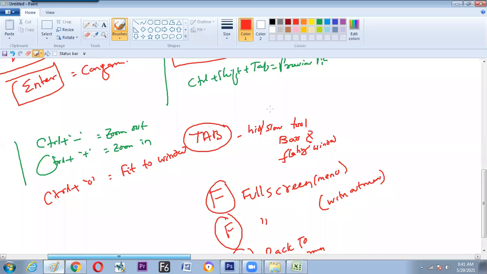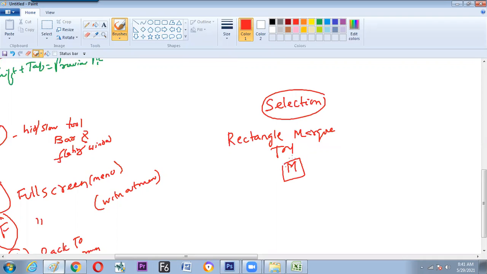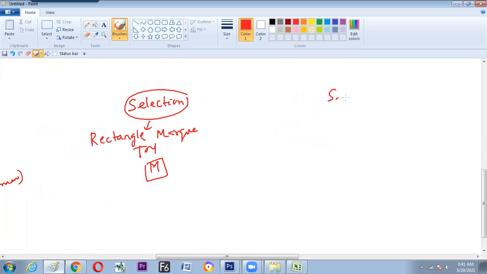So we'll go to selection. On the selection, what is the tool we have learned? The rectangle marquee tool, right? And the keyboard shortcut M. Now the selection has started with rectangle. A lot of tools are there. This is one of the tools. But once the selection is done, then what are the events that can be done?